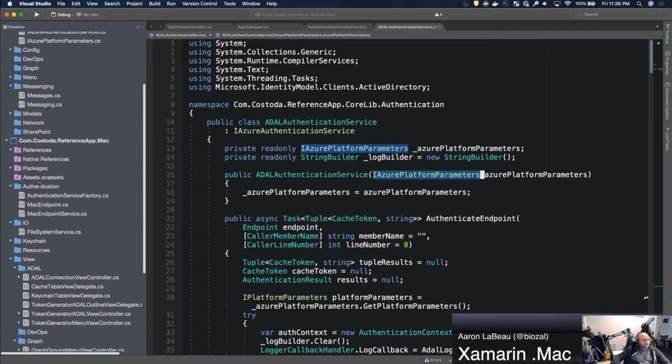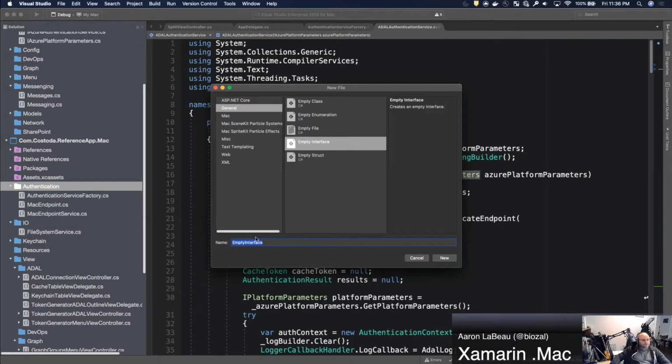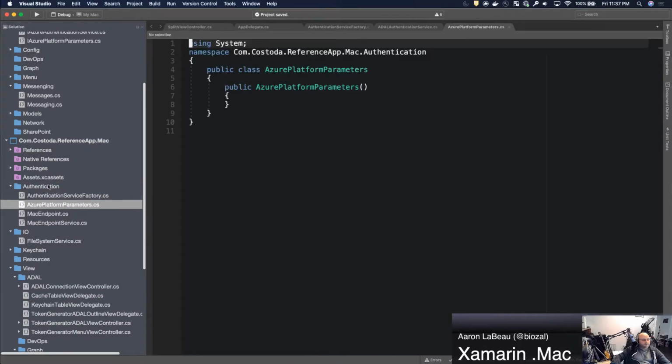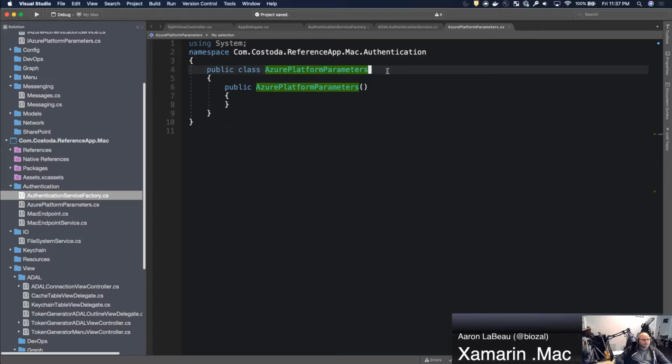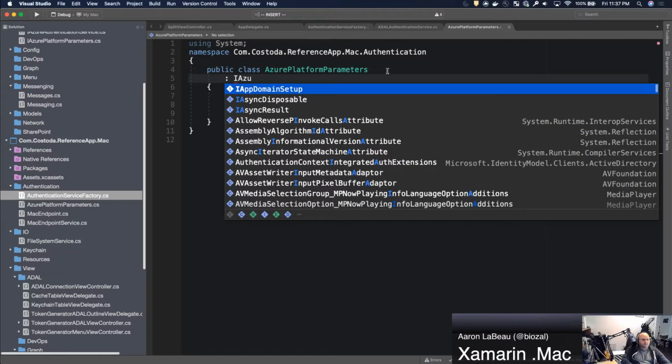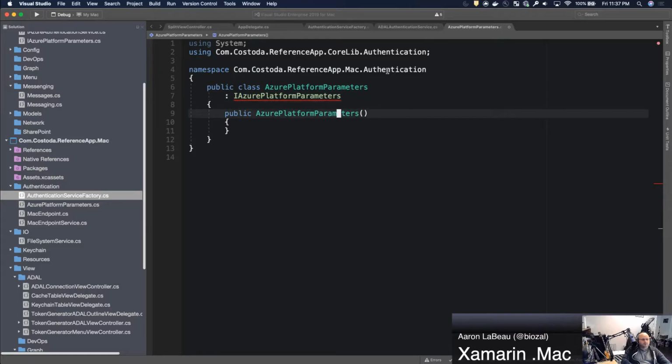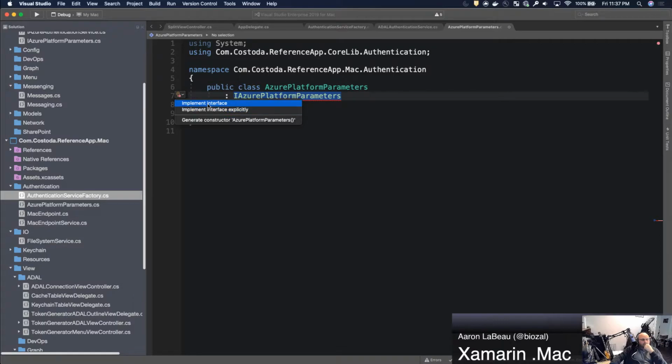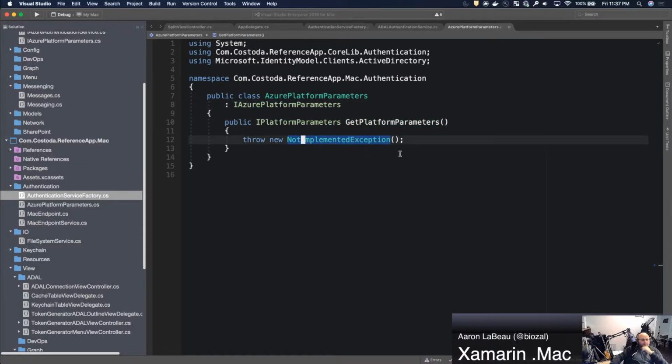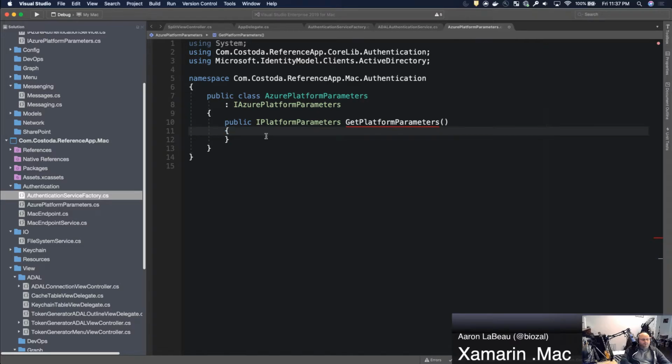So we're going to make that inside of our iOS project here. So we're going to make a new file, the type of interface, and it's going to be a, not interface, we're going to make a class. We have to implement that. And so we need to say that this is of type Azure Platform Parameters. And then let's just implement that interface and we'll figure out what we have to do here. So we have to get platform parameters. Oh boy.